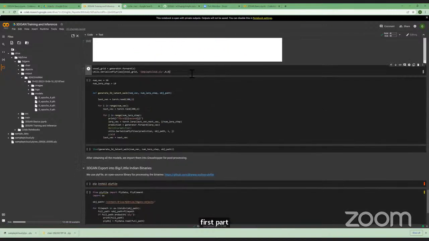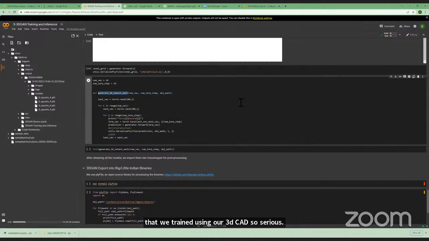So after this we can plot each single PLY using the serialize PLY function. But what if we want to generate latent walks that have a smooth interpolation between the different shapes we trained using our 3D GAN? Here I wrote a Python class called generator. This generator is not the neural network generator, it's just a Python class that helps you generate a 3D latent walk using such 3D GAN output.